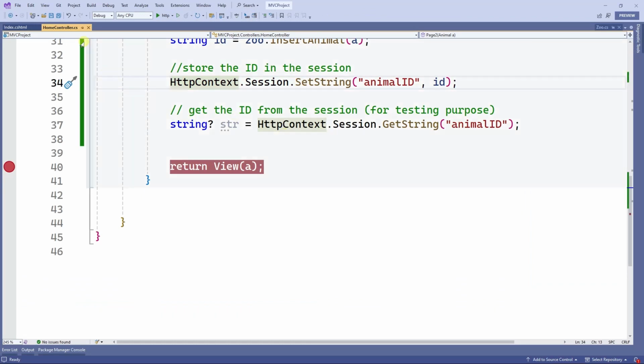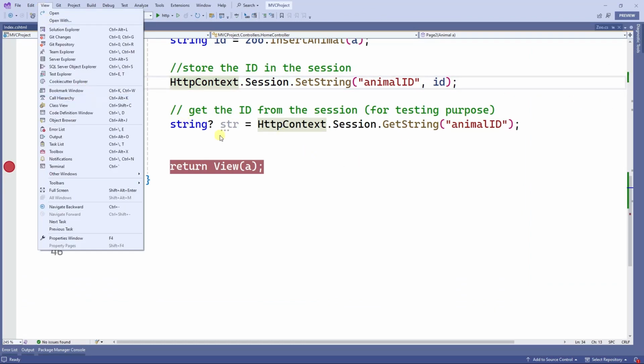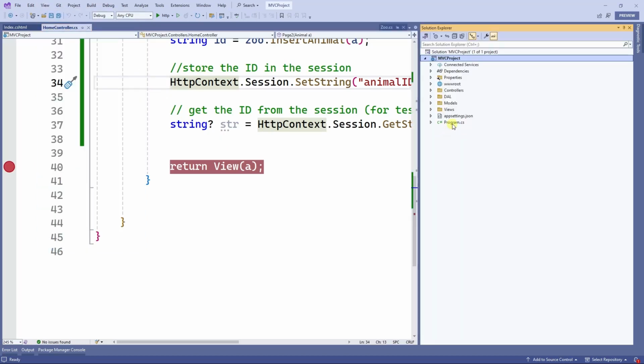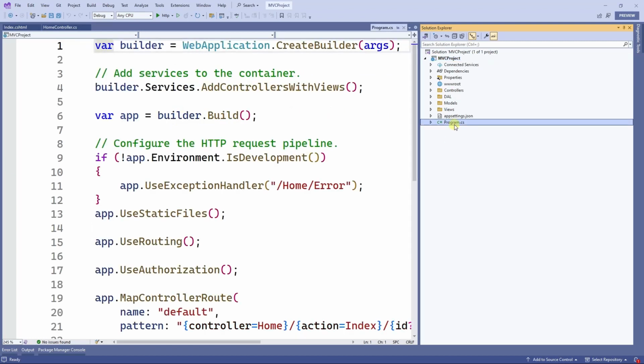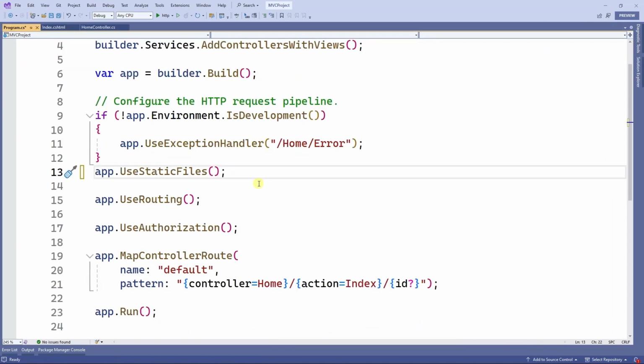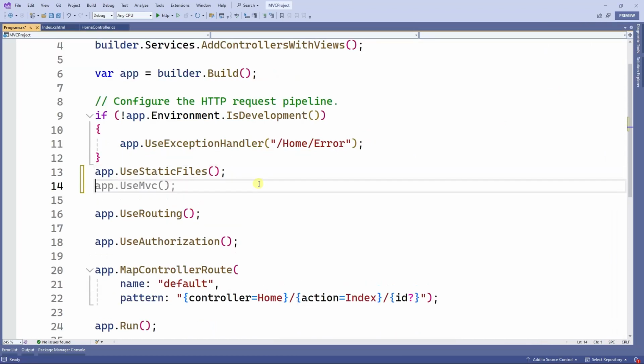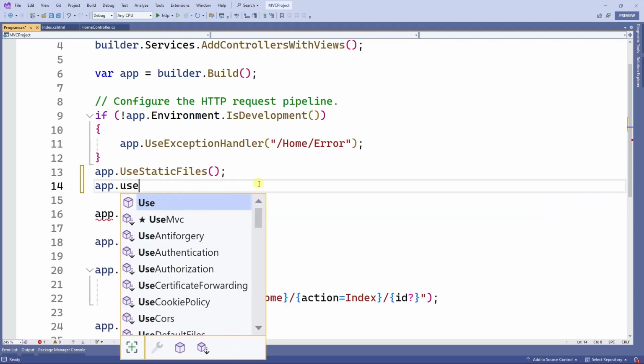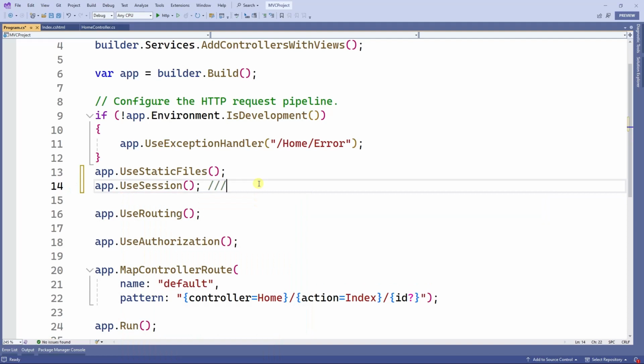So now I'm going to configure this to use session. I'm going to go to View, Solution Explorer, and then go to Program.cs, open this file, and I need to modify this file slightly. Right here after line 13, after app.UseStaticFiles, I'm going to add app.UseSession, and this enables the session.